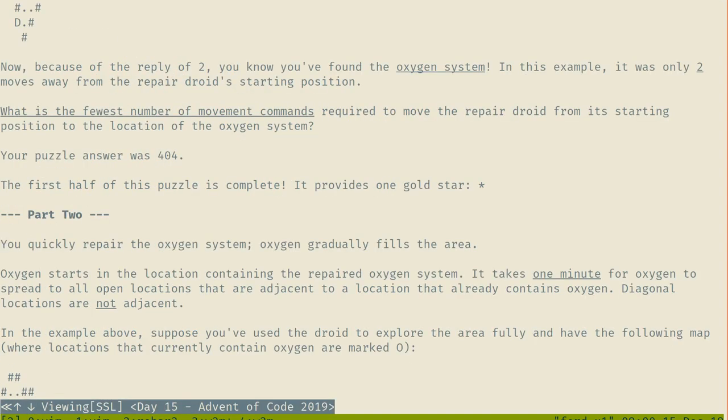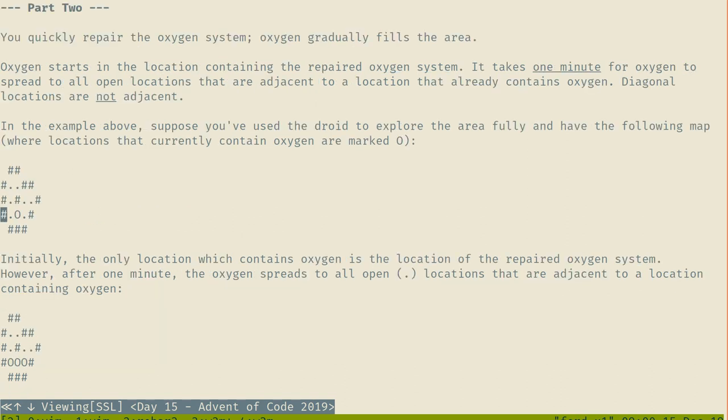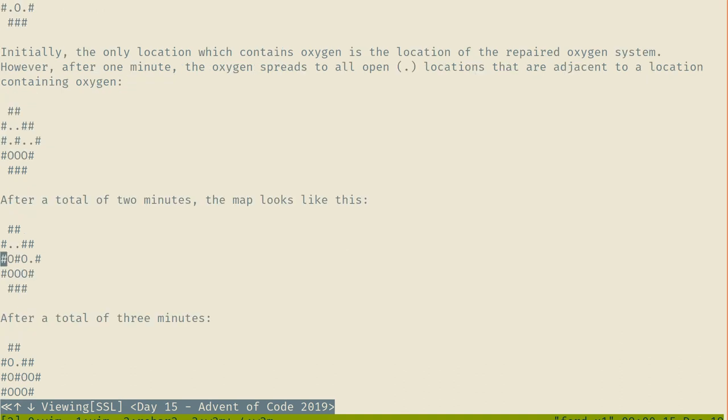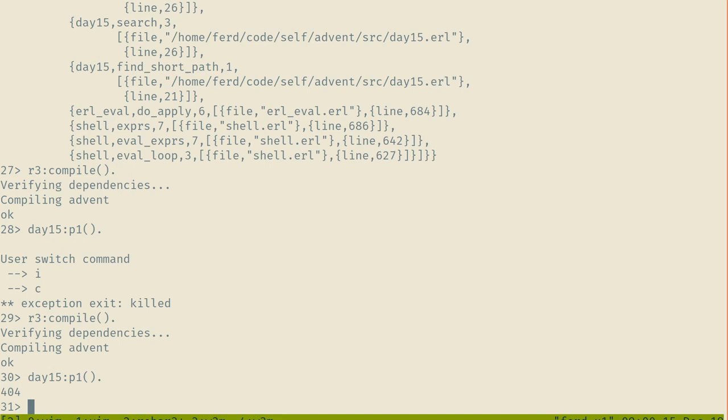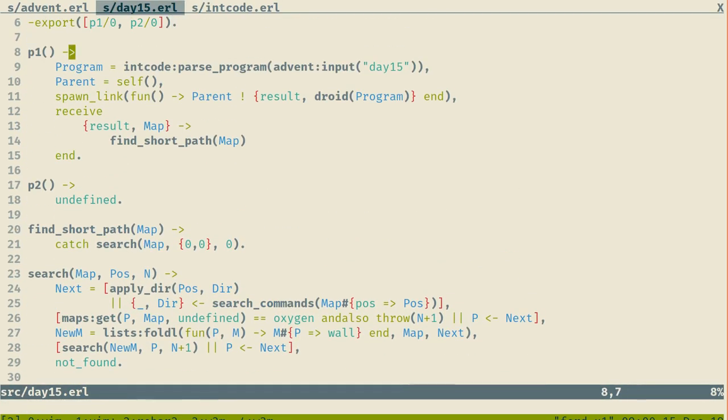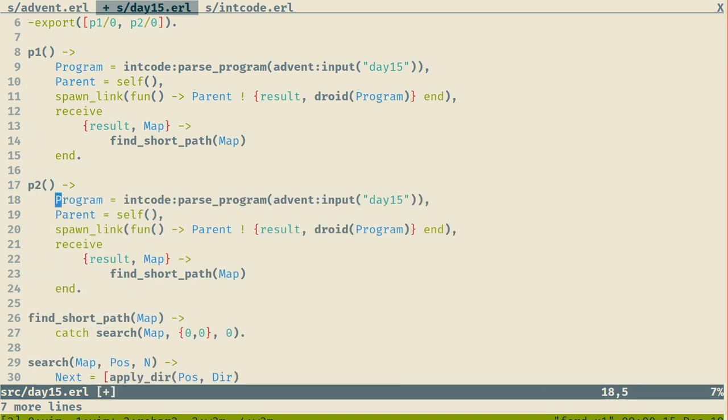So what do we have? It takes 1 minute for oxygen to spread to all the open locations that are adjacent to the location that already contains oxygen. Okay. In 4 minutes. So this is pretty much the same thing I have for part one, but the thing is that instead of searching for oxygen, I want to visit all the blank squares.